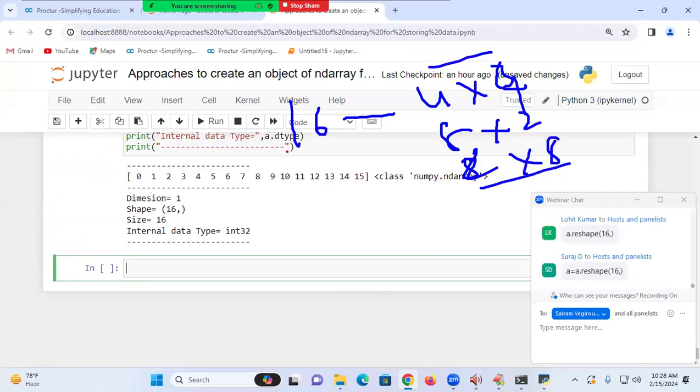Now in another way around, I am going for what? 2 comma 2 comma 4. If I multiply everything, it will become what? 16. Number of matrices into number of rows into number of columns, if I multiply, is equal to the total number of elements. Understand?